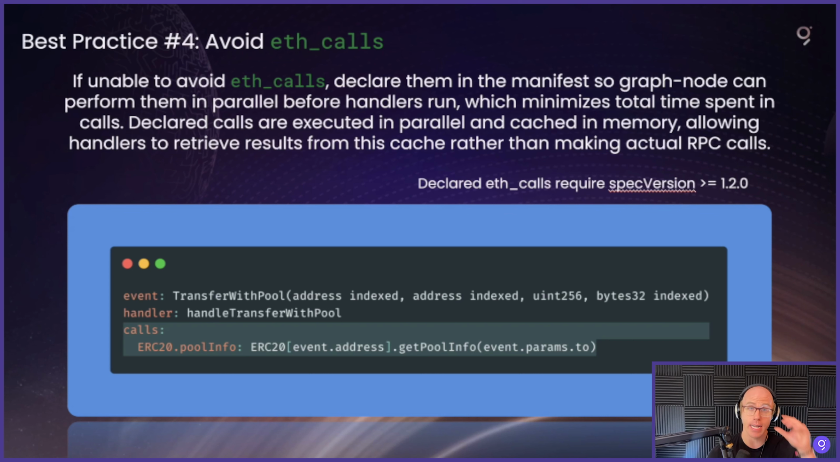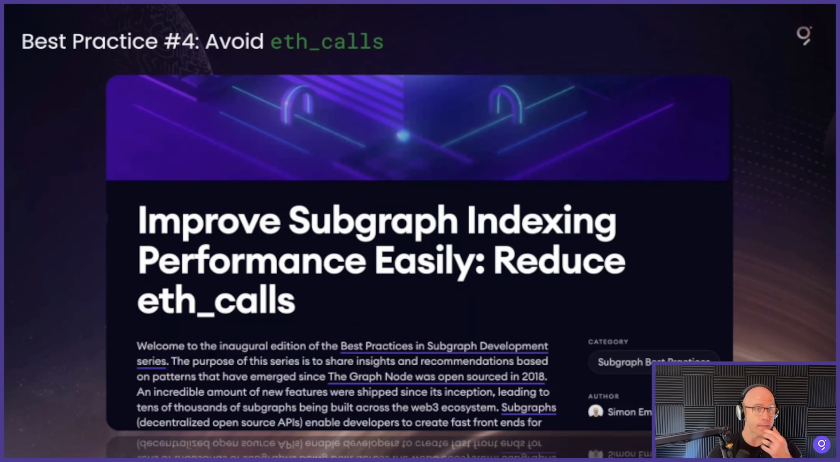And from there, go ahead and optimize those ETH calls. Very cool stuff. So if we want to read more about avoiding ETH calls and ETH call management to minimize their use as much as possible, check this blog out. This is by Simon Emanuel Schmid, who wrote this blog, and it's a solid deep dive into ETH calls and different strategies on managing them.